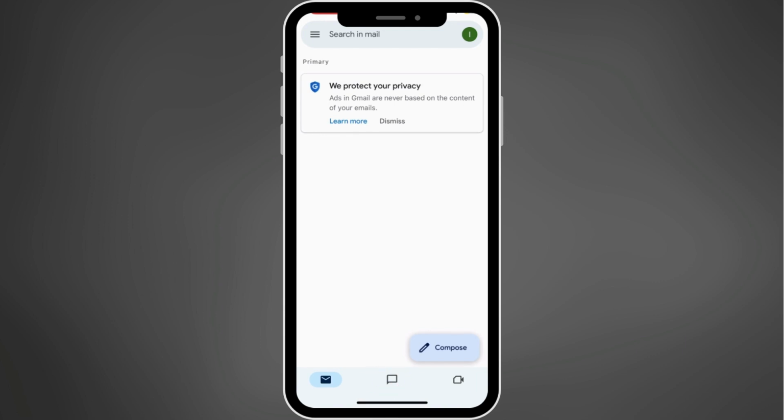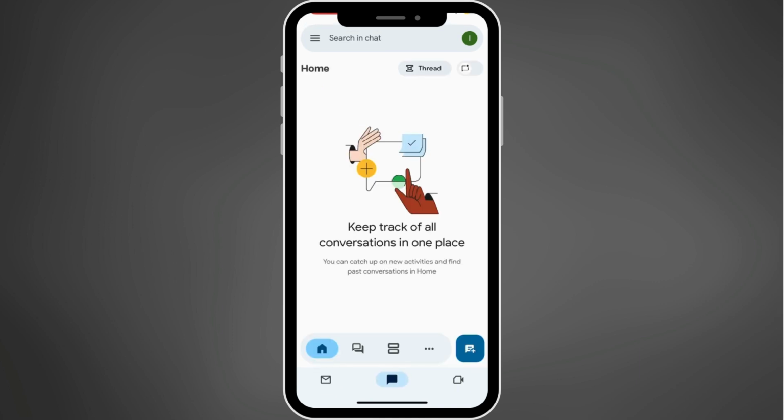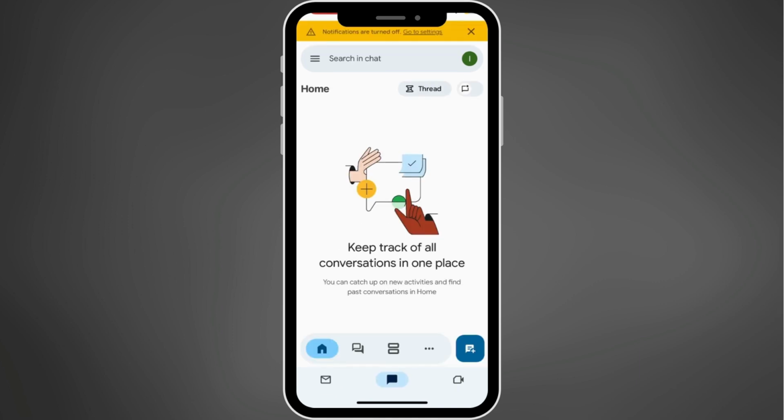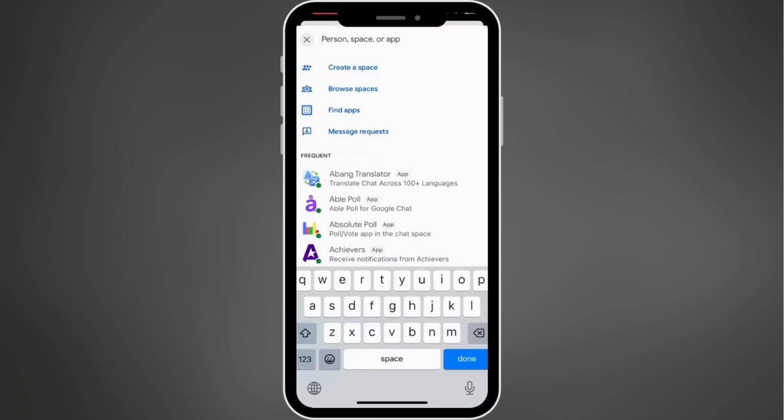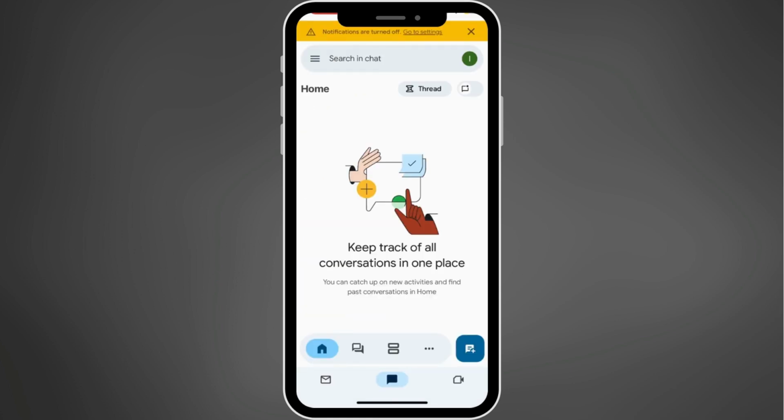screen. You will be taken to your list of conversations. To start a new chat, tap the plus icon at the bottom right corner. From here, you can search for an individual contact by typing their name or email address. After you have selected, just type your message in the text field and hit send. Your message will go straight to your contact and you'll be able to keep the conversation going right inside Gmail.